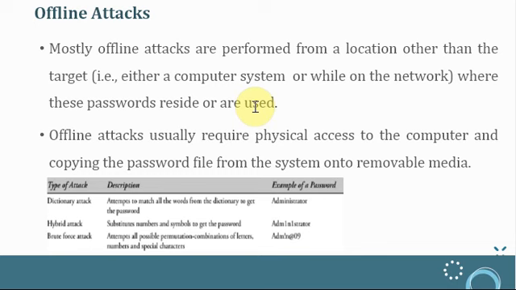A dictionary attack attempts to match all the words from the dictionary to get the password. Whereas hybrid substitutes numbers and symbols, like a combination of numbers and symbols such as at, to get the password. Brute force attempts all possible permutations and combinations of letters, numbers and special characters. I think you have already learned brute force in ADA. Same thing here: you're trying out all different combinations of letters, numbers and characters so as to crack the password.